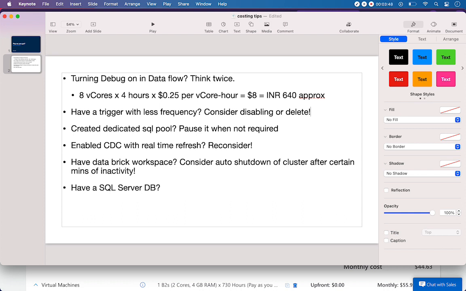Even so, I had to pay a lot, because every time it triggers, your pipeline activities come under orchestration activities, for which you have to pay. So in case you have a trigger for demo or learning purposes, delete it as soon as you're done with the experimentation. This is number two.